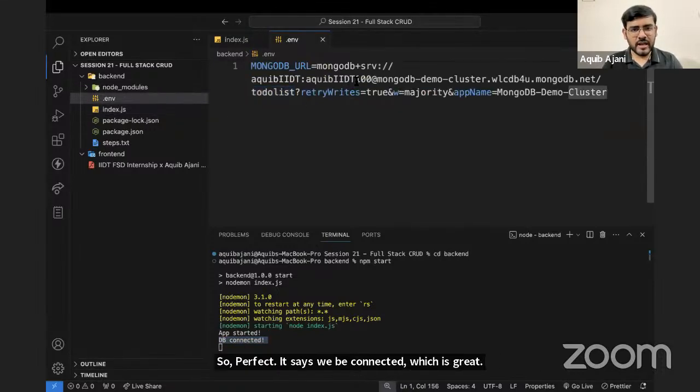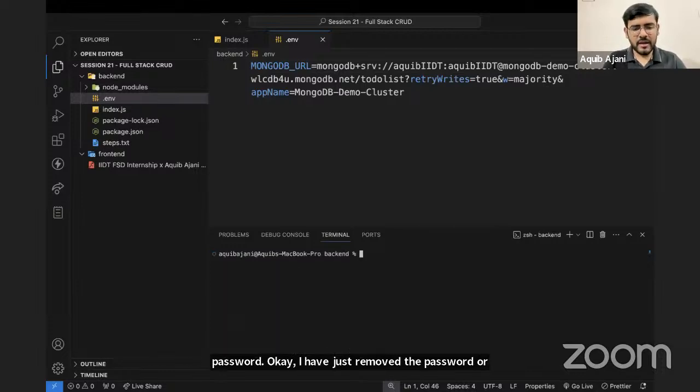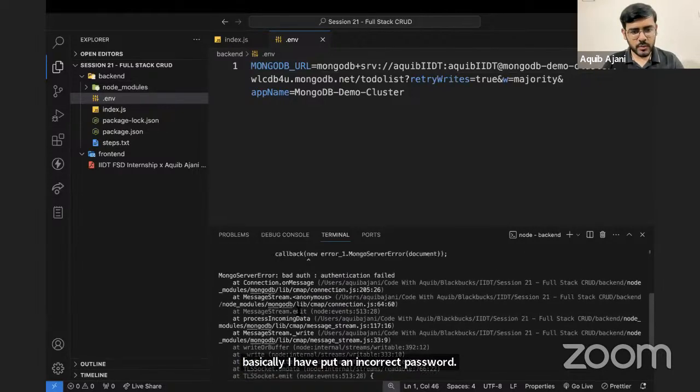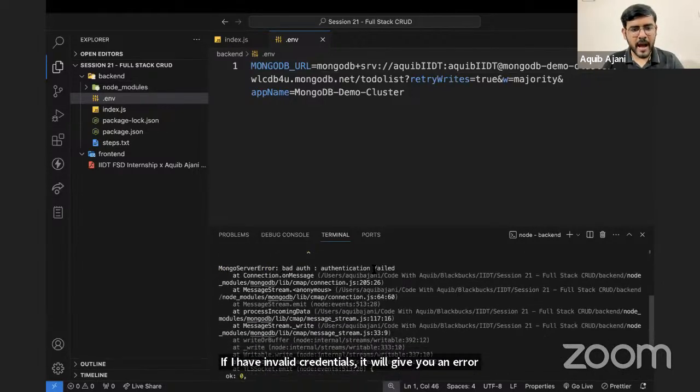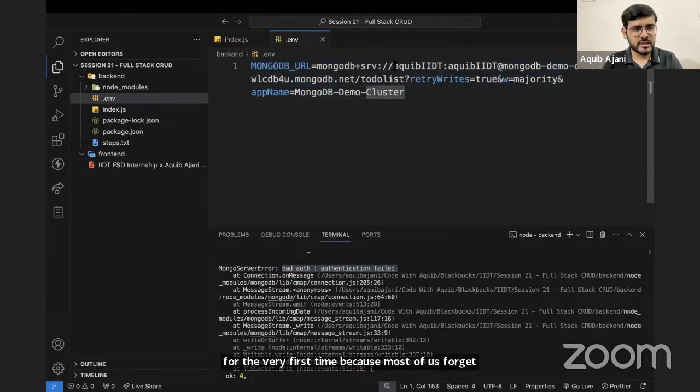If I have invalid credentials, let us say I remove my password. Okay, I have just removed the password, or basically I have put an incorrect password. If I have invalid credentials, it will give you an error like this. As you can see, it gives us an error. It says bad auth, authentication failed. This is a very common mistake that most of us make when we connect for the very first time, because most of us forget to modify this file or forget to modify the URL, right?